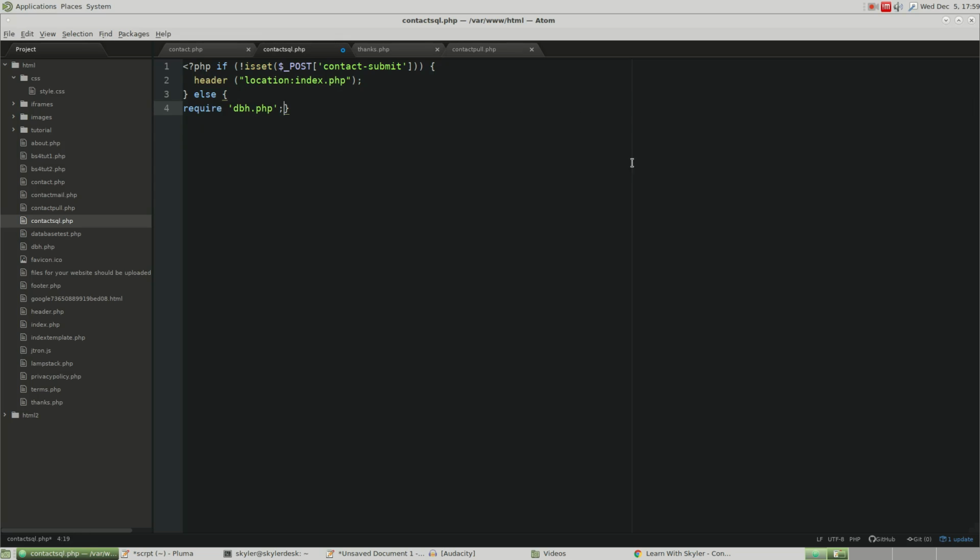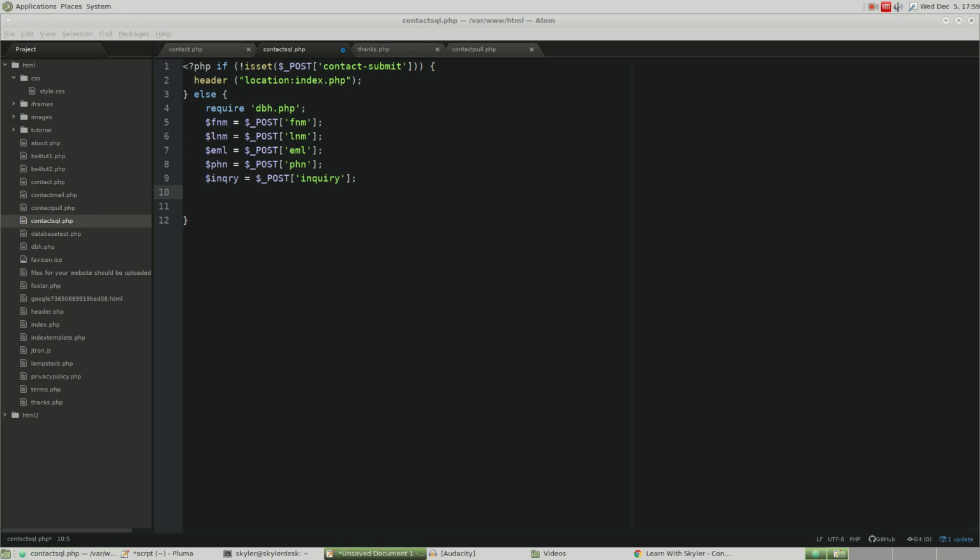Next, we want to tell it what to do if the button was pressed. And since the opposite of was not is was, we will simply use else. Now inside of our else brackets, we want to link it to our database handler file by using require, request the information from the form and put it into variables using $_POST, all caps, and write an SQL statement to put the variables into our database.